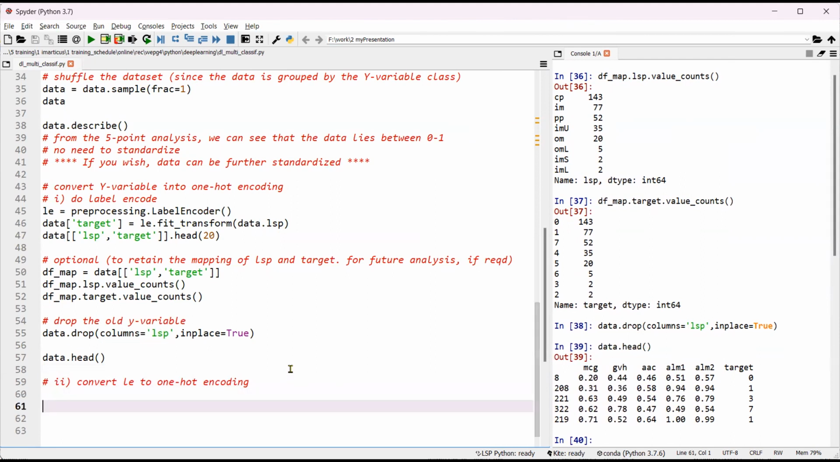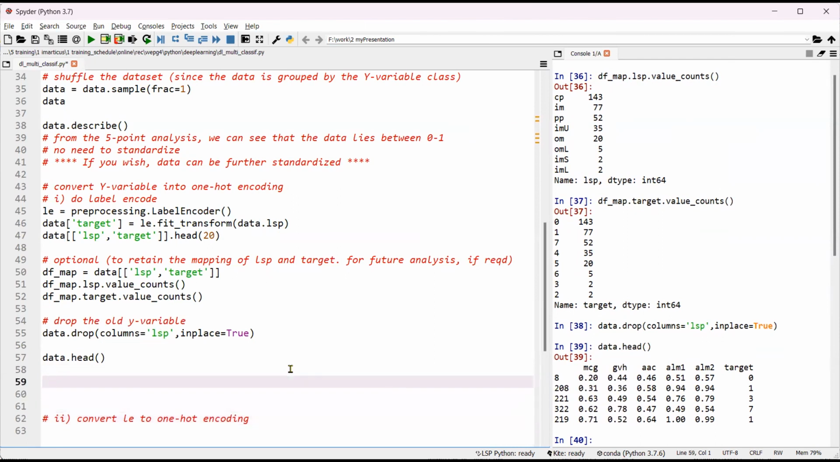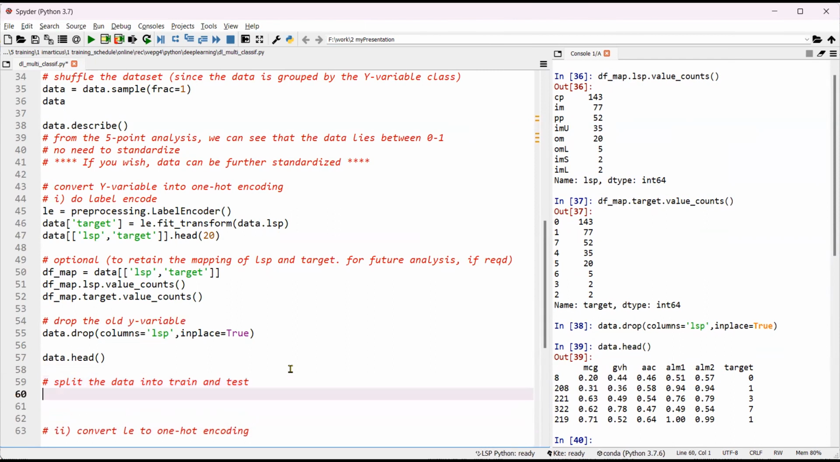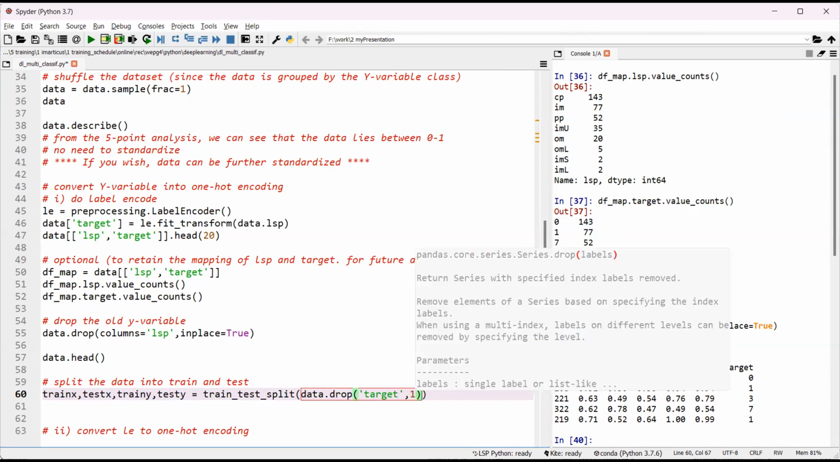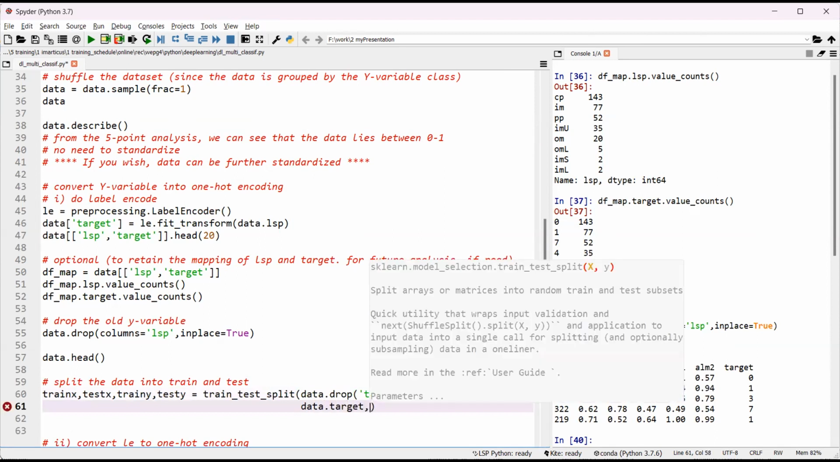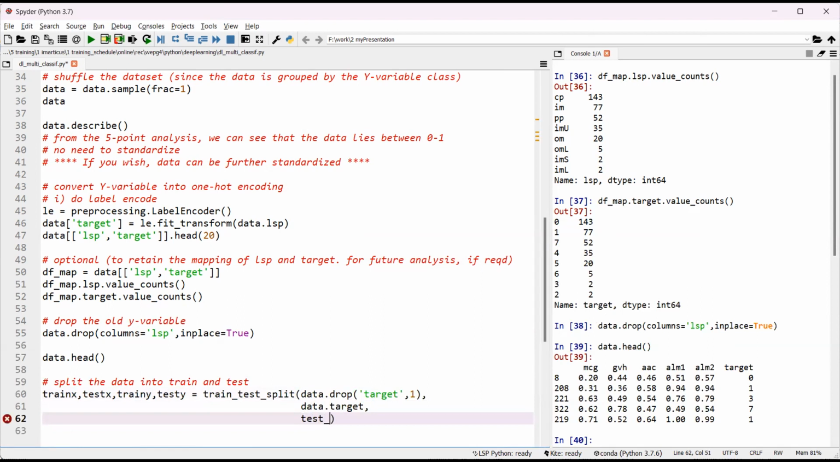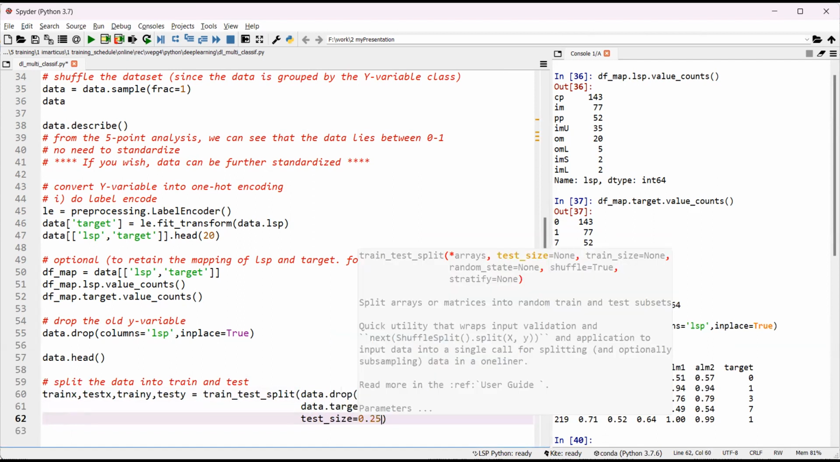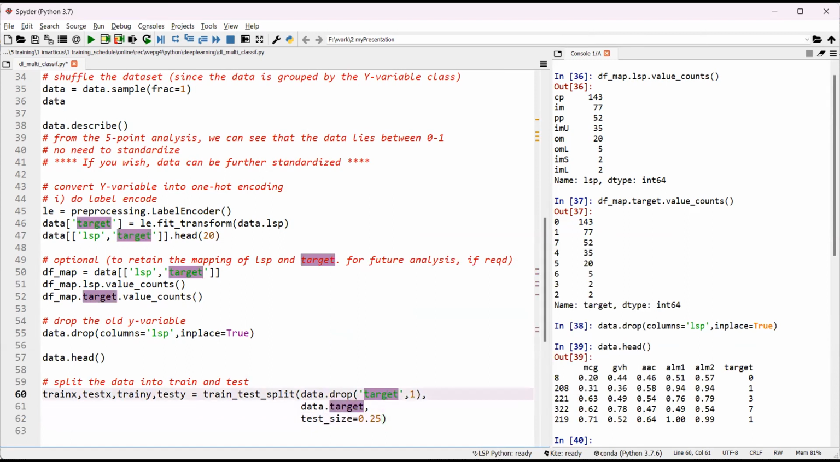Okay, now the next step is, before we convert, we have to first split the data. Only then we do the conversion. So let's split the data into train and test. Train X, test X, train Y, test Y equals train test split, data dot drop target comma 1, data dot target. I'll just take 0.25, so I'll do a 75-25 split since I have 300 plus records.